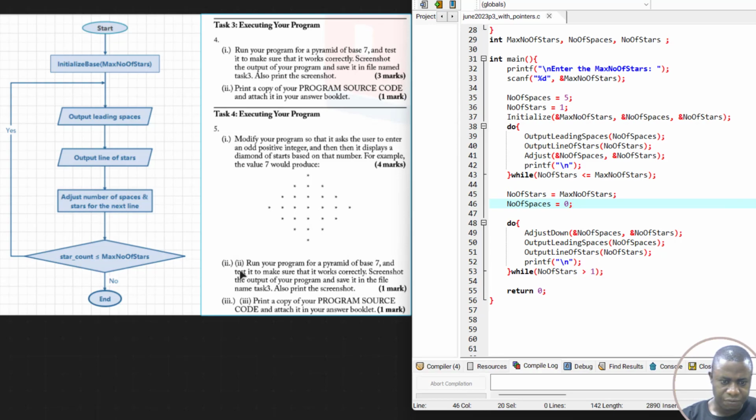Part 2 of question 5. Run your program for the pyramid of base 7. Test it to make sure that it works correctly. Screenshot the output of your program and save it in the file named task 3. Also print the screenshot. Print a copy of your program source code and attach it in your answer booklet.